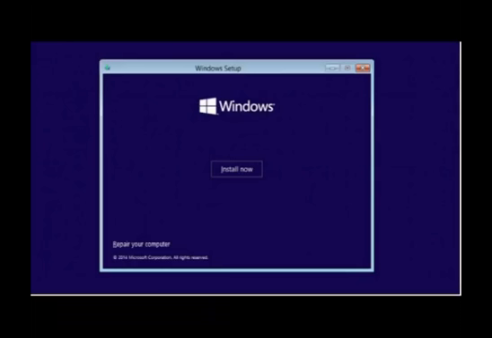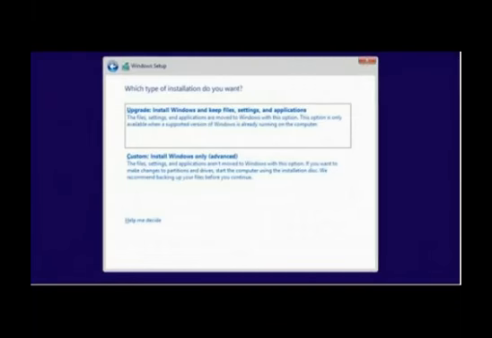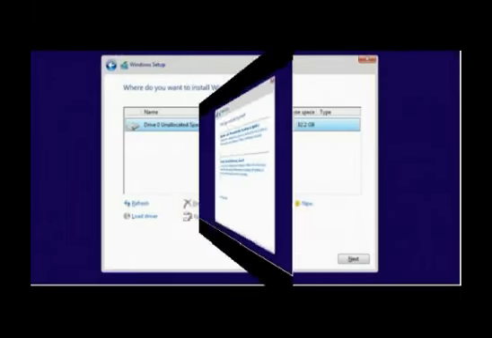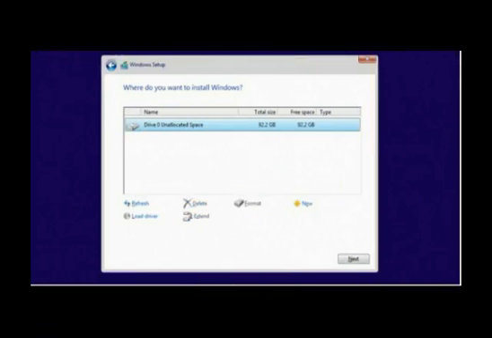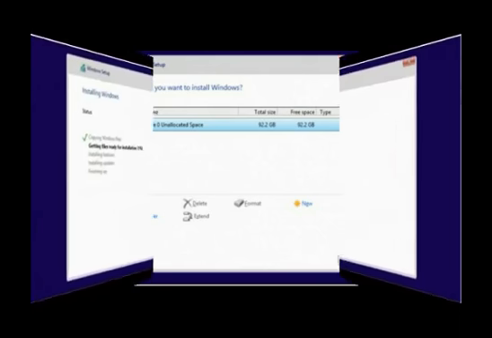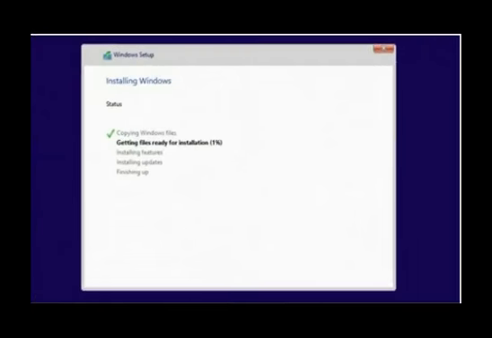Then again, a picture like this will show up on your screen. Click Install Now and follow the instructions. At this point, you need to pick where to install the Windows 10 operating system. There might be a need to delete or create a partition, but if using a virtual machine, just click Next. And now, it will install.